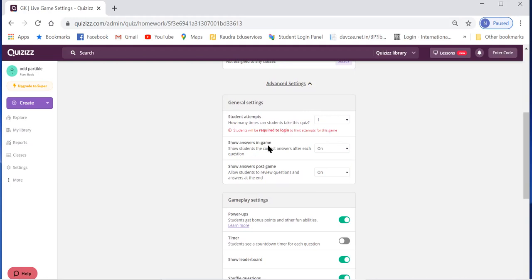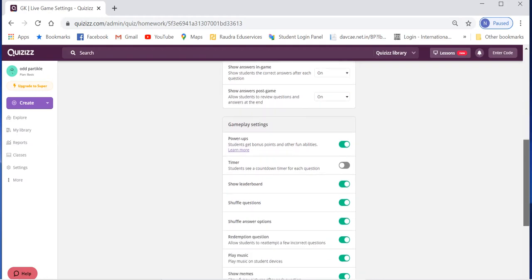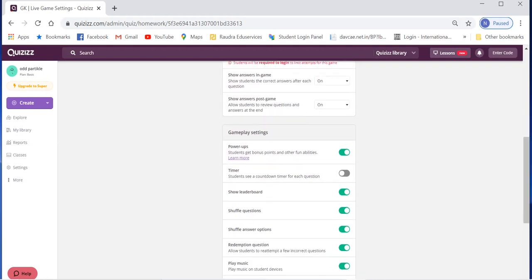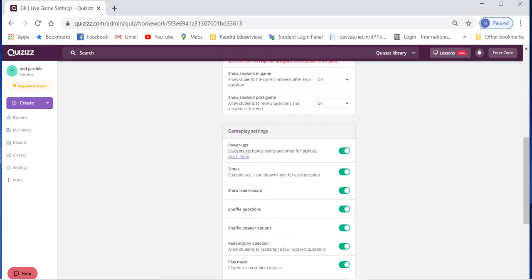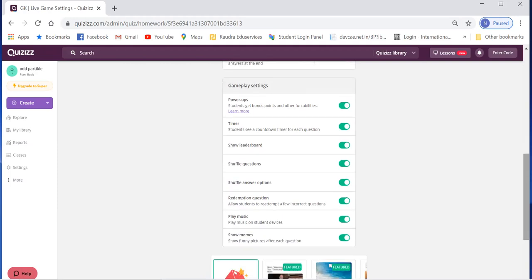If you want those answers to be shown in your game, you can do that. And answers shown post game, after the game. The other gameplay settings are power-ups, some features for the students who are attempting the questions fast and correctly. The next is the timer. Students can see their countdown time for each question. You can enable it. Next is the leaderboard. Next is shuffle questions. You can make the questions shuffle for different students, and shuffle answer options.